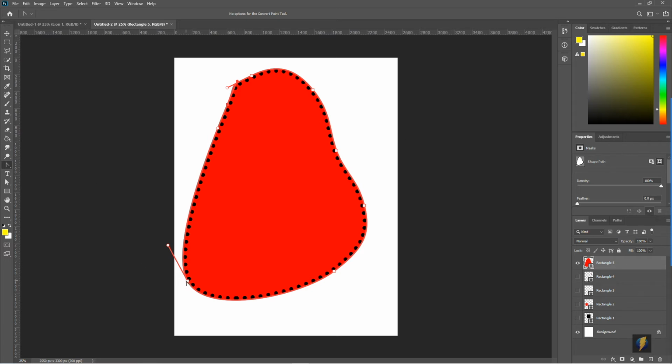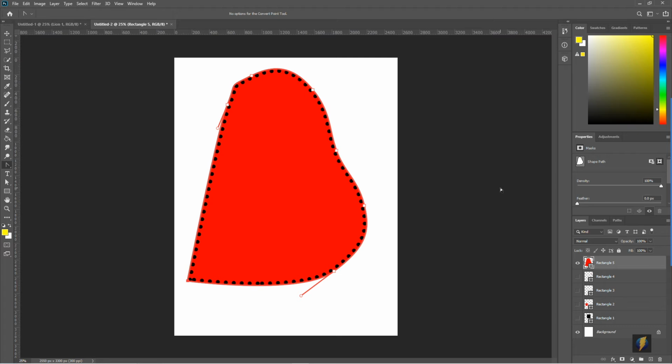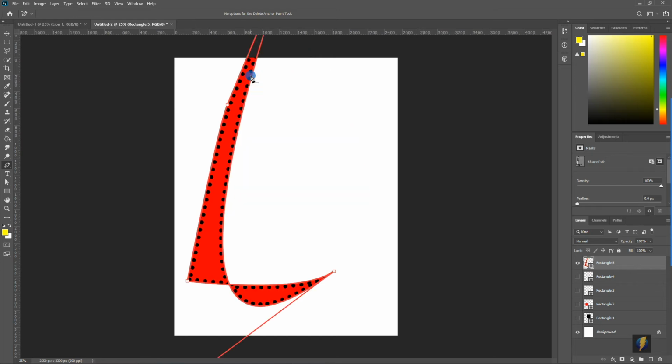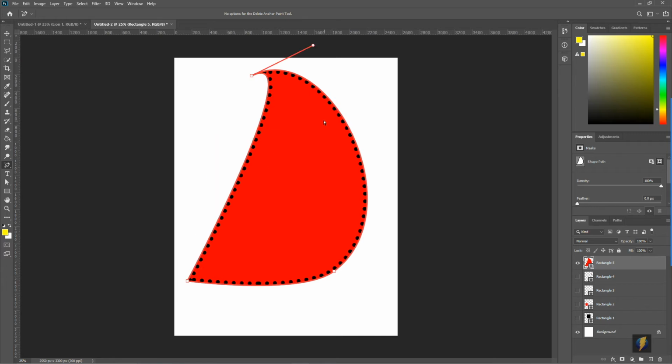Perhaps I'll make this one into a sharp corner once again. Now, rather than adding anchor points, what if I want to get rid of some anchor points? Well, once again, we can return over here to this tool, hold the mouse down, and we've got our Delete Anchor Point tool as well. And we can come in here and we can simply click on an anchor point that we wish to get rid of. See what we get here.